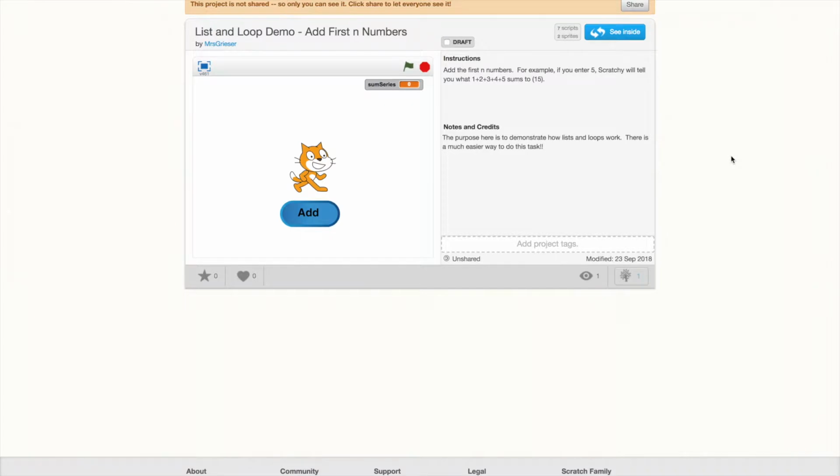This video is meant to demonstrate lists and loops when using Scratch. So I'm going to create a project that adds the first n numbers using lists and loops to help us go through these lists. By adding the first n numbers, if I said n is 5, you would add 1 plus 2 plus 3 plus 4 plus 5. Obviously, if you made n 100, it's going to add those first 100 numbers.